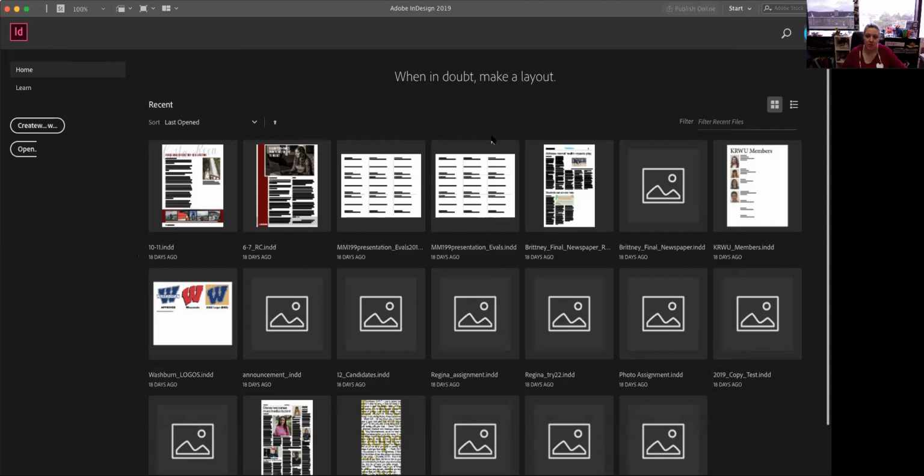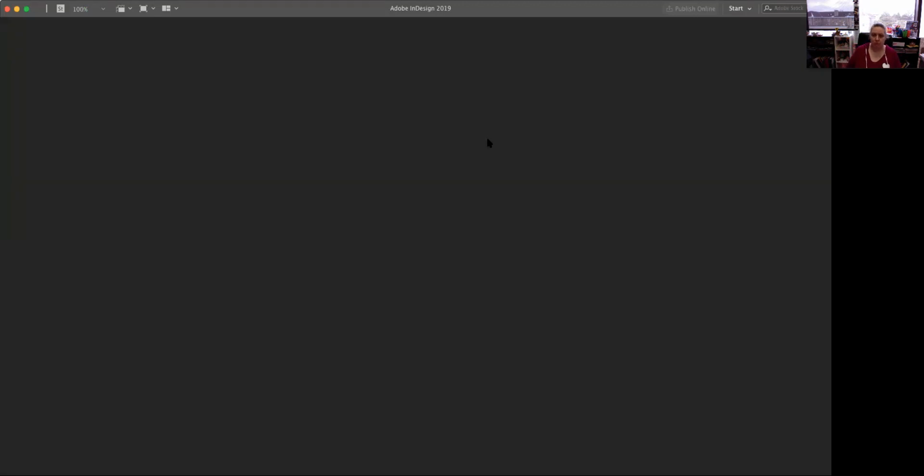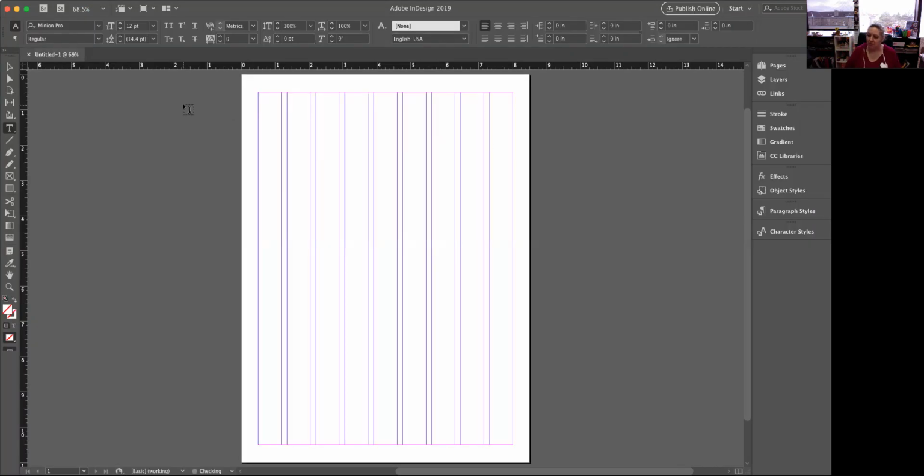And we're going to spin for a second and see how it goes. All right, so now we have our InDesign page, and one of the first things that we want to do, obviously, is to save it.